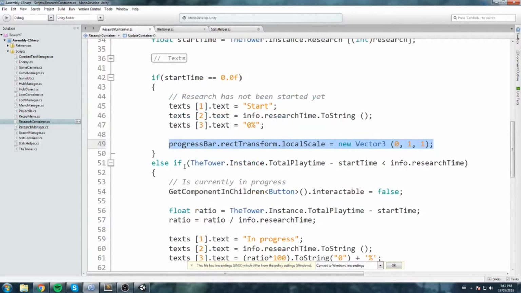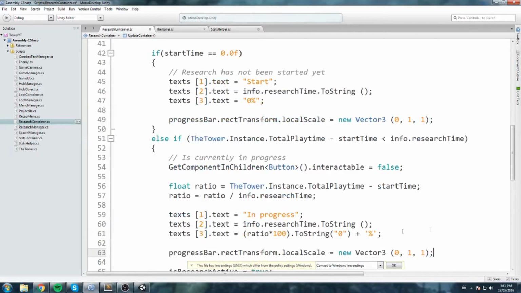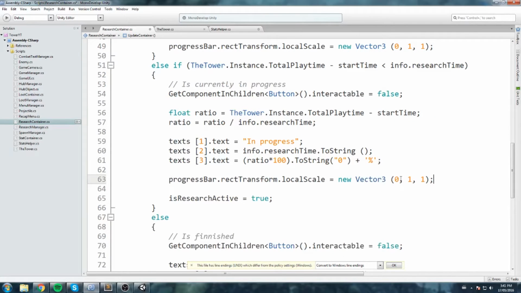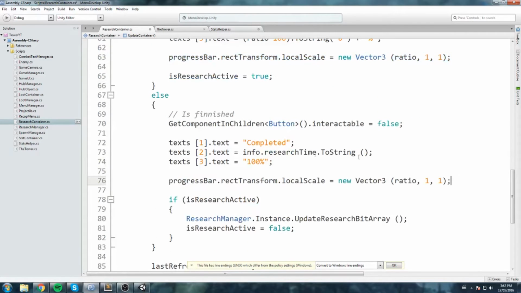We just make the scale in x 0, so we're not going to be able to see the graphics. Now, as far as while it's actually playing over here, let's copy our line, and instead of saying 0, we're going to be putting the ratio in there, because we already calculate that ratio. So this is going to give us, say, a value of 0.5 when we are halfway through our research, and that's what we want. And finally, let's copy it again in the finish. In the finish, you obviously want to be putting this on a Vector3(1, 1, 1) or Vector3.one, which is the same.